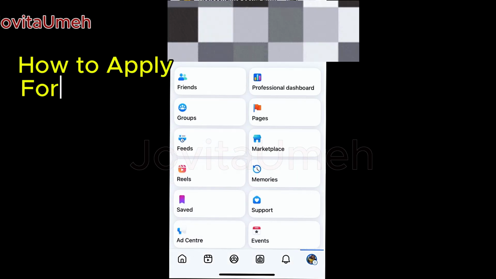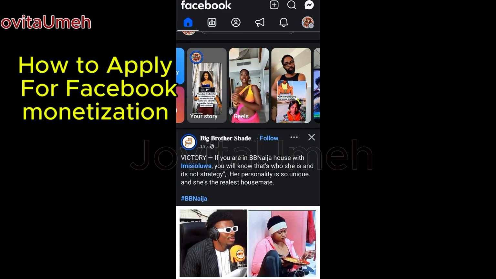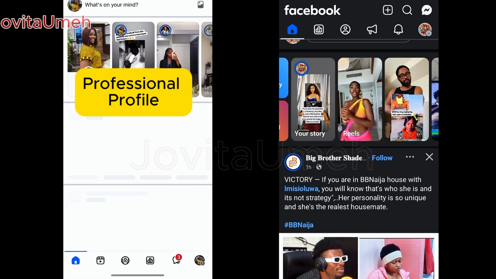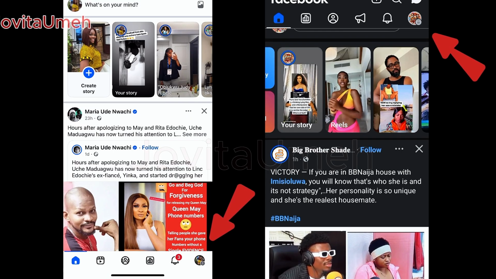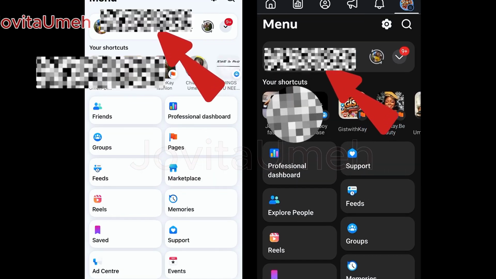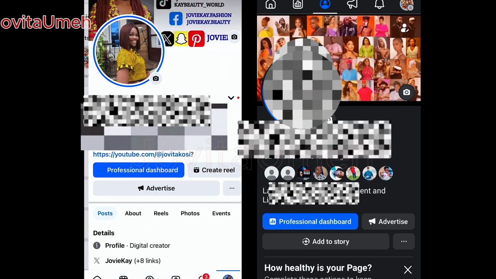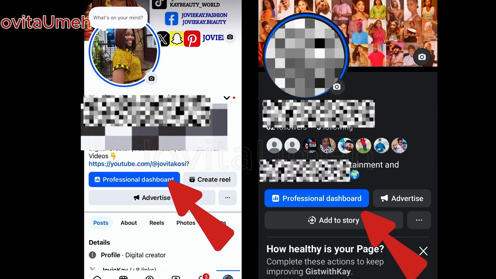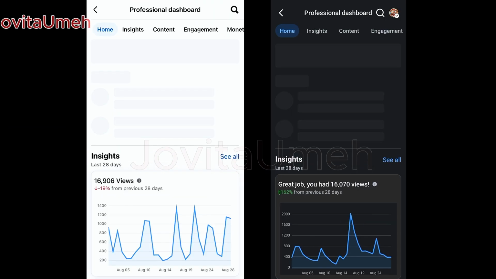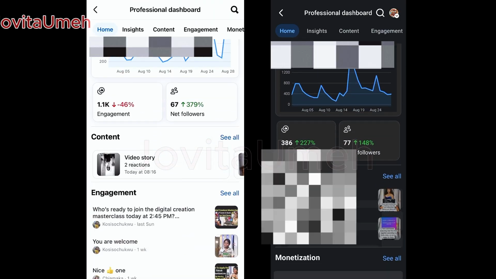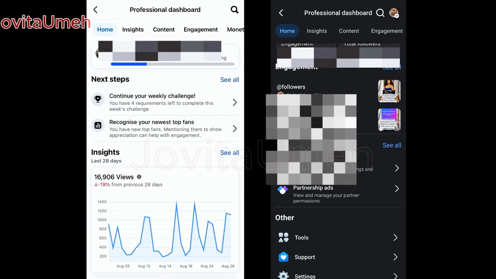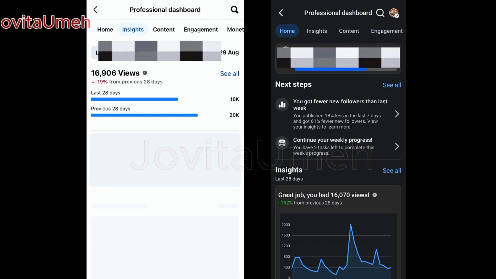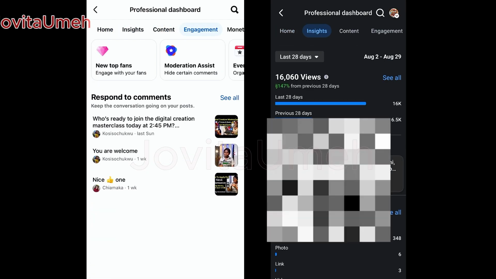So to apply for Facebook monetization for both your page and your personal profile that you switched to professional mode, open your page. Click on your page profile, click on the page name, and it will take you to your page profile. Click on this professional dashboard, and it will take you to your dashboard. As you can see, it's the same as the professional mode dashboard we created earlier. They are all the same thing, whether you switch your personal profile to professional mode or you are using a page.